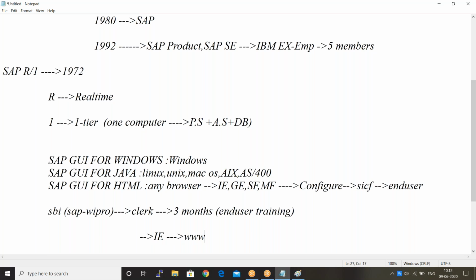He types www.sbionline.com/employeelogin. Who provides this website, this URL? This URL is provided by the SAP basis team working under Wipro. When a clerk joins, the clerk ID is given only by the security team.